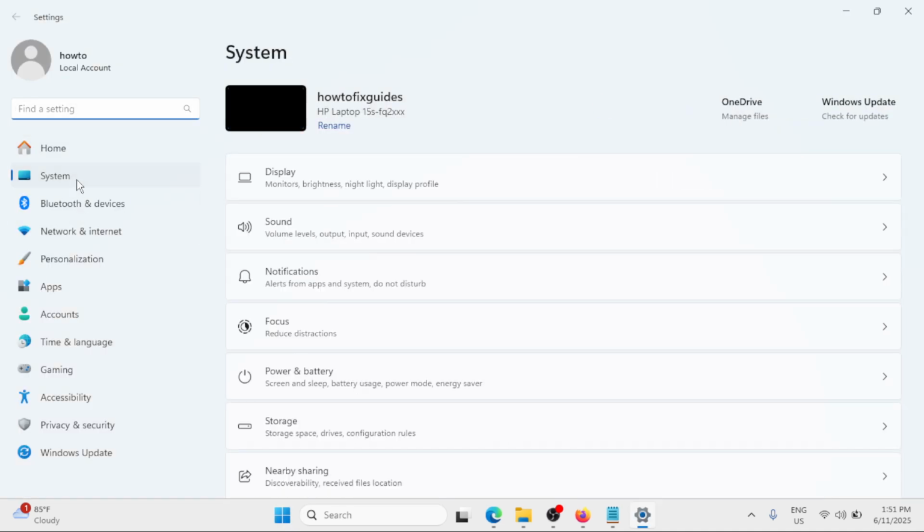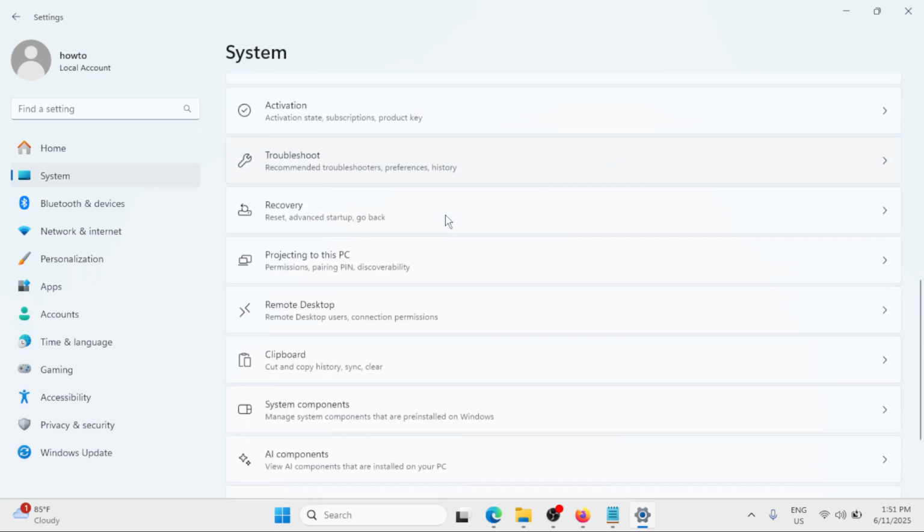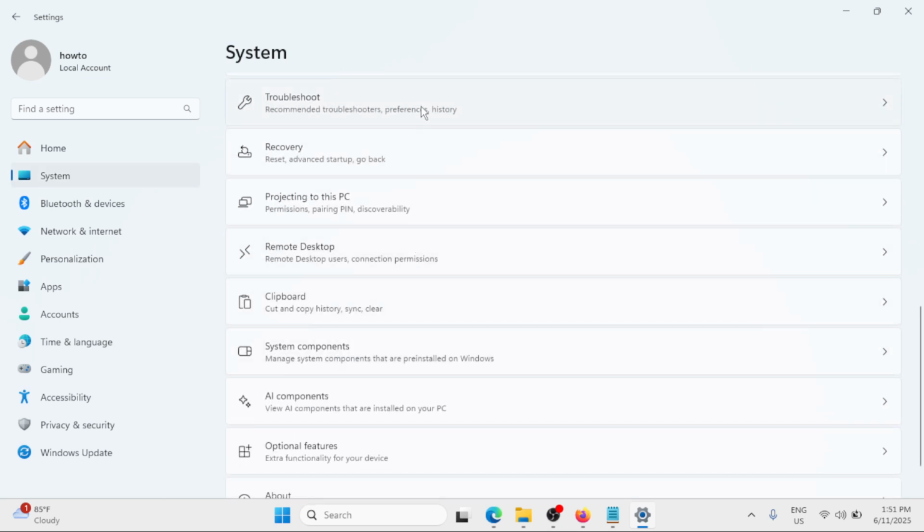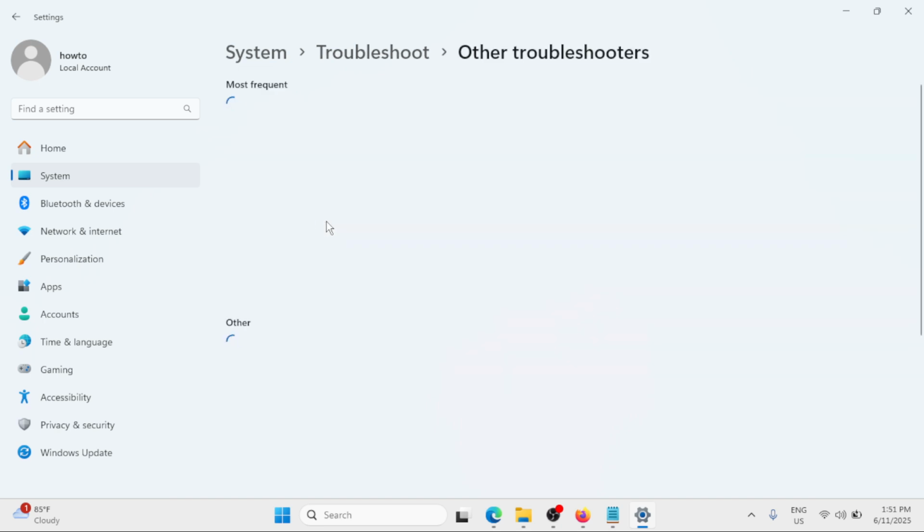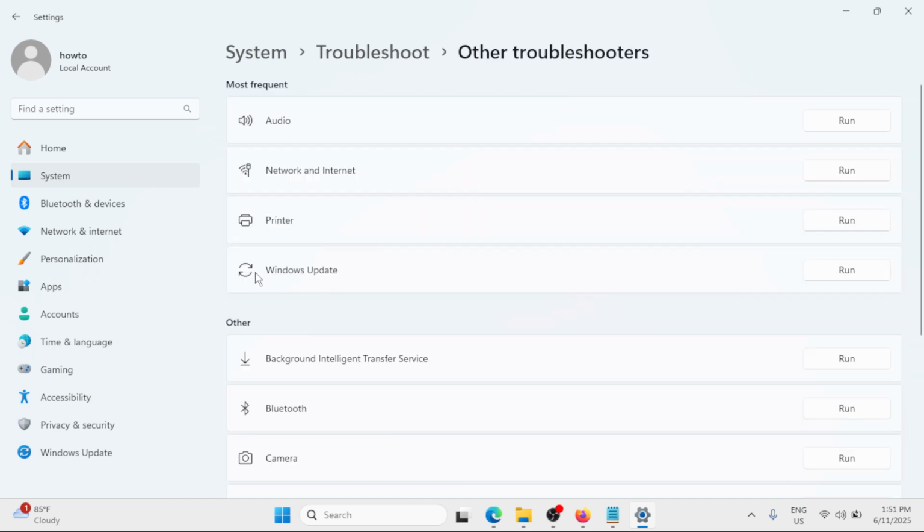Then click on System on the left pane. Scroll down and look for Troubleshoot. Click on Troubleshoot, then click on Other Troubleshooters. Here you can find Windows Update with a Run button corresponding to it to run the Windows Update Troubleshooter, and simply follow the on-screen instructions.